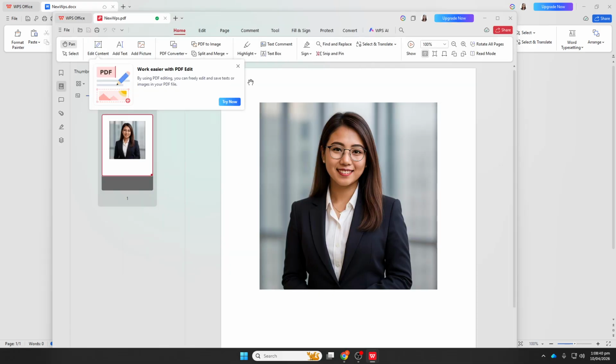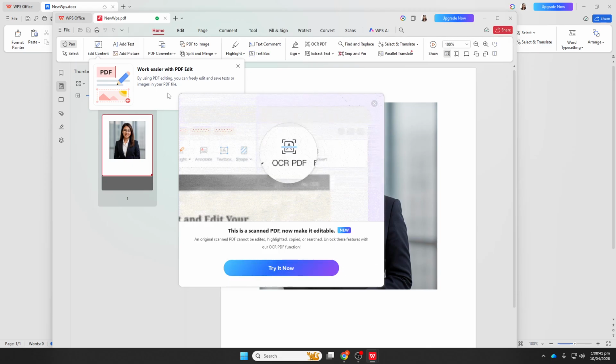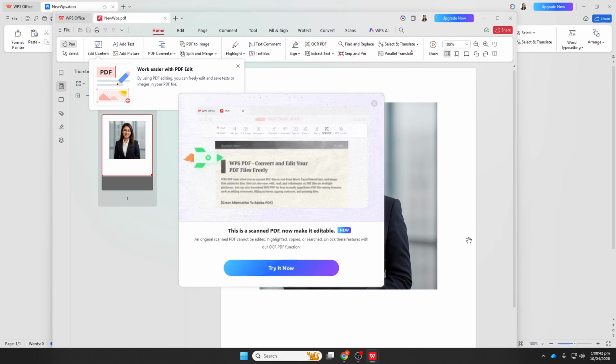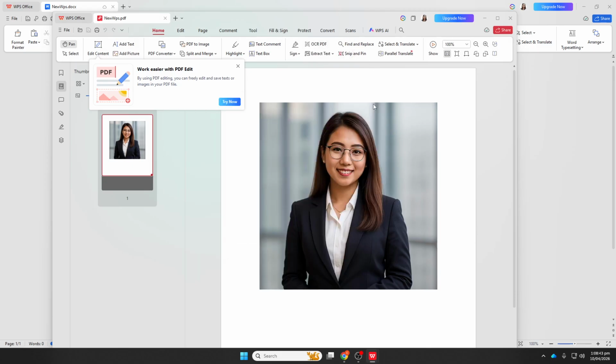And that's it. Opening a PDF through File and Open will always route it into Draw, which is the correct and supported way to handle PDFs in LibreOffice.